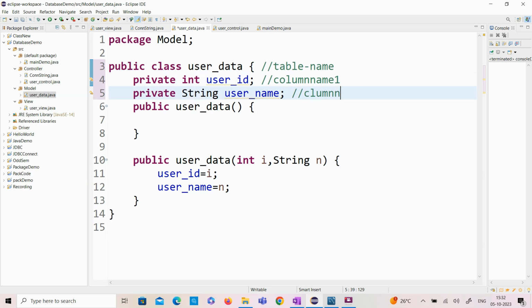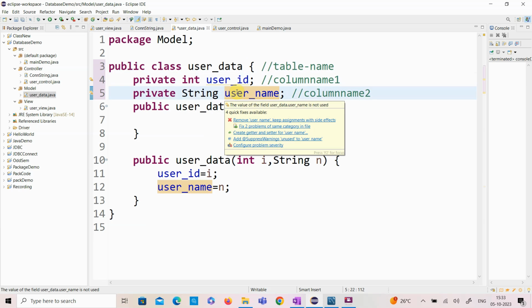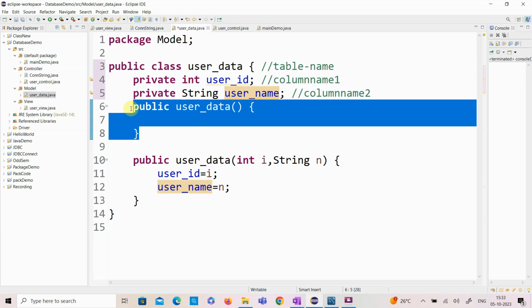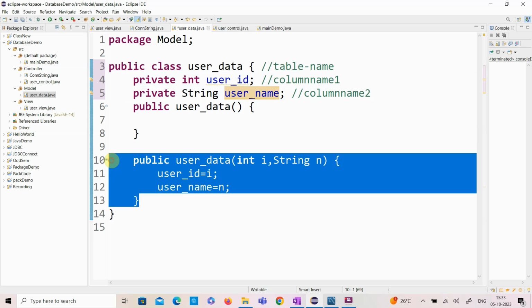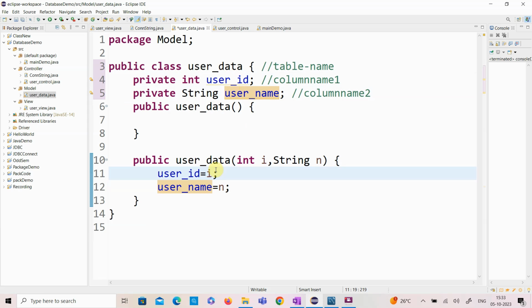You have to use only the same name that you have given for the column name inside your server. The same column name and the same table name. The table name should be the class name and the column names should be your data members. The first data is integer, the second data is string. Then I have created one empty constructor and also one 2 argument constructor to initialize the data members of this particular class and object. Now this is a private member, so private members cannot be accessed outside.